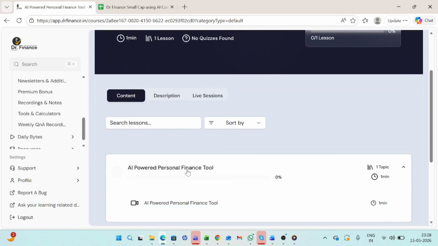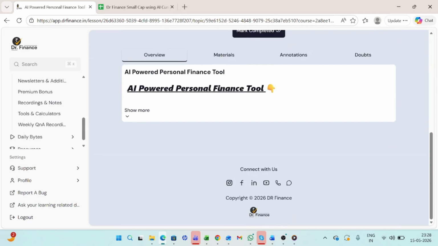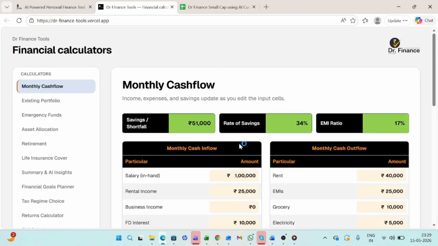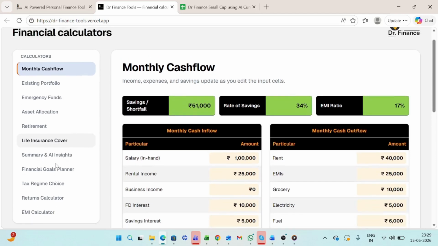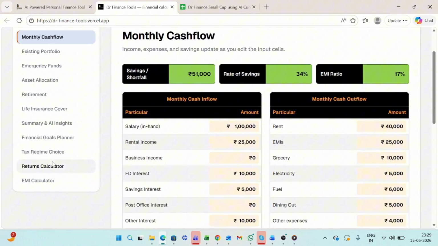So here you can see I am opening the 11 in 1 personal finance calculator. You can access it via this link under overview. So this is the Dr. Finance tool section where you can get access to the 11 in 1 financial calculator designed to simplify your entire financial planning. On the left, you'll see multiple tabs where you can enter your details like portfolio, emergency fund, asset allocation, retirement planning, and life insurance cover.